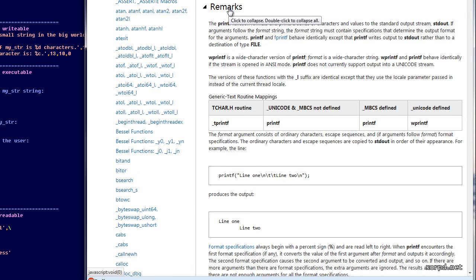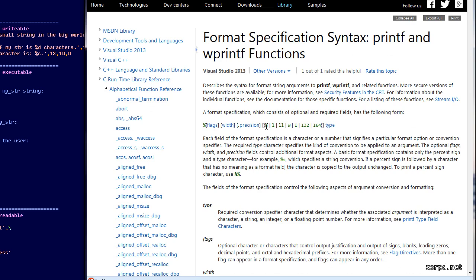Inside the remarks section, there is a link to a place called Format Specifications. Here we can see an explanation about how to create format specifications. We see that they always begin with a %, followed by flags, widths, and maybe a dot followed by precision. In the end, we have to specify a type. In our example, we used the d type, which stands for decimal, and the c type, which stands for character. There are other types. Let's take a look at them.